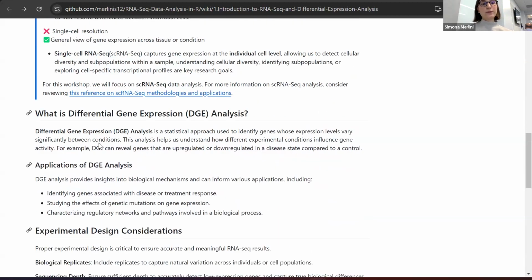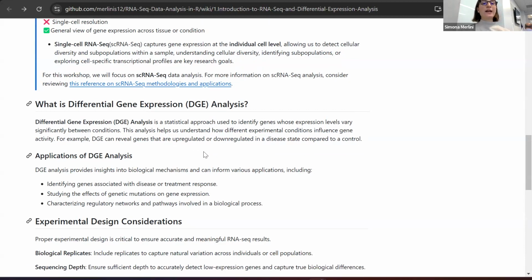And so before performing differential gene expression analysis, let's define what this analysis is. So DGE is a statistical approach that is used to identify genes whose expression levels vary significantly between conditions. So with DGE, you can reveal genes that, for example, are upregulated or downregulated in a condition of your samples.